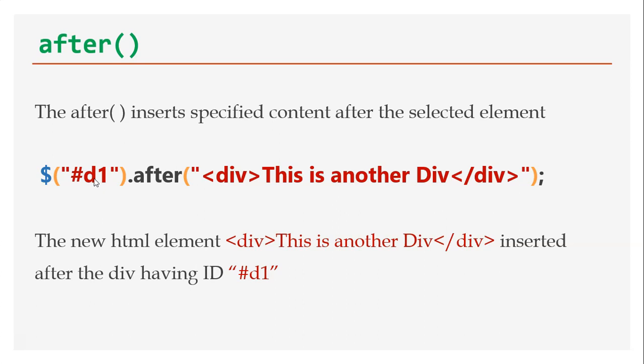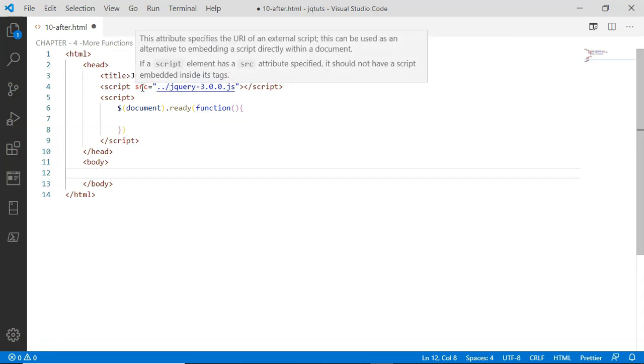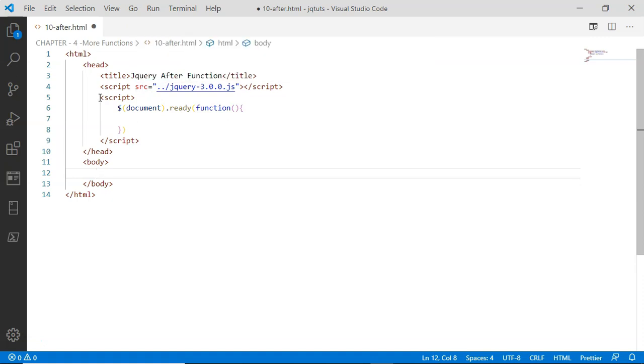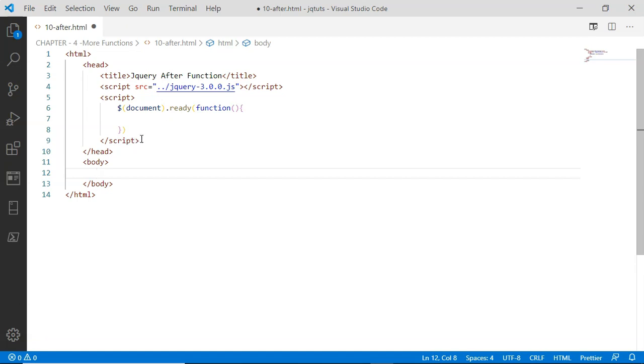So let's go ahead and implement this code in our HTML page. Here in this HTML boilerplate code, I have a title, jQuery after function, and in line number 4 I am importing the jQuery library using the src attribute. From line number 5 to line number 9, in this second script tag, I am calling the document.ready function, and inside this ready function I am passing this anonymous callback function.